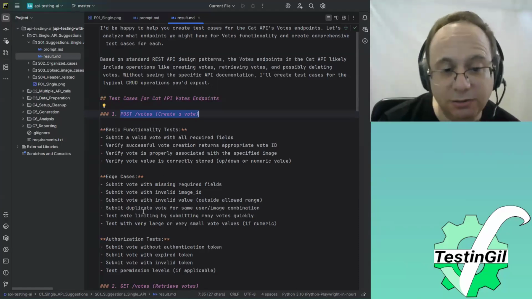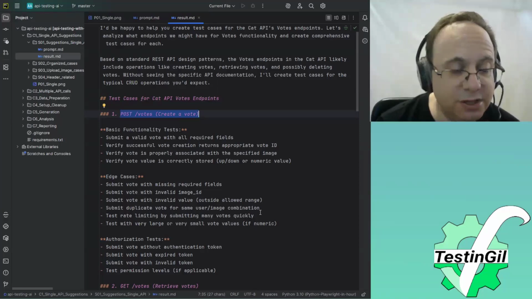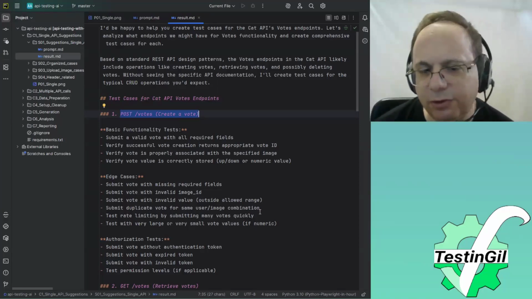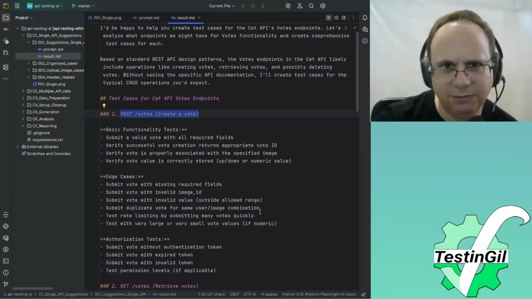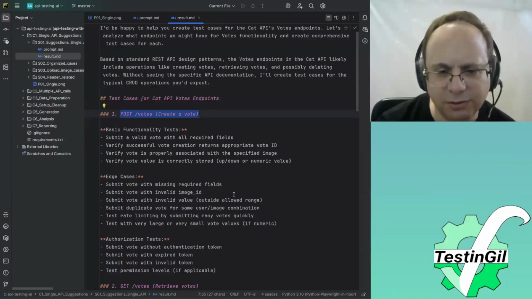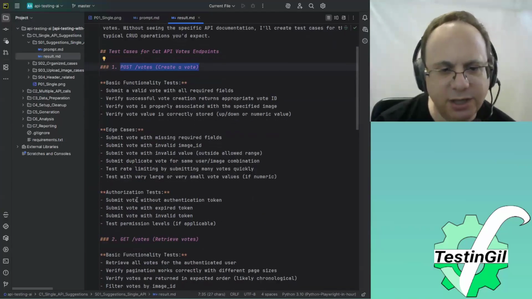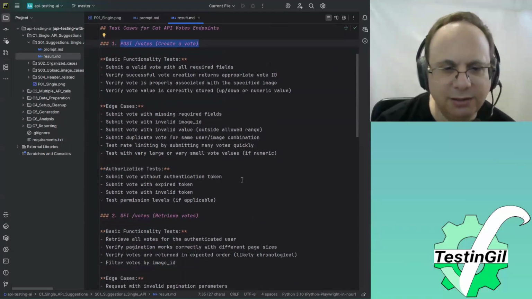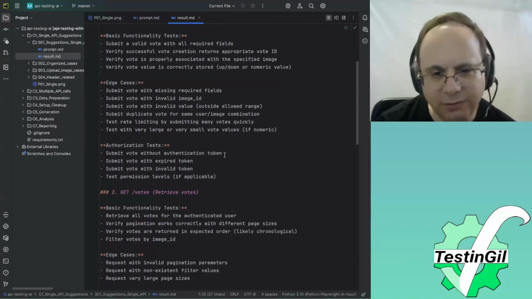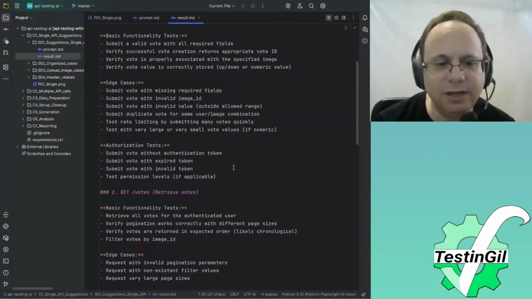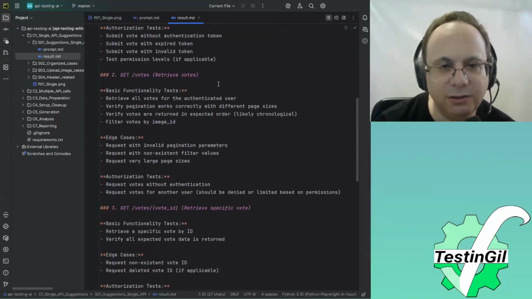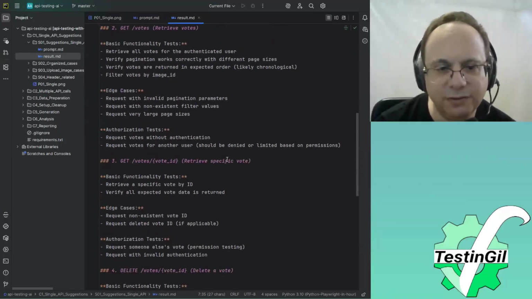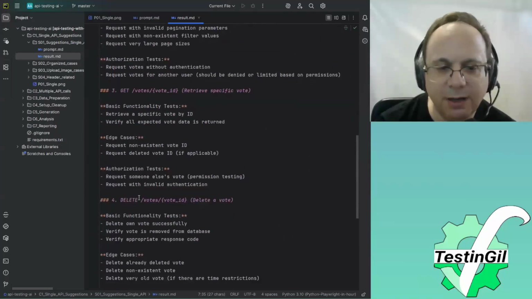It goes on into testing rate limiting by submitting many votes quickly, like we're talking about performance. There's an X rate limit header that also affects this. Then large or very small vote values, and authorization tests, like with token, without token. Interesting stuff, all for the POST. Same for get all votes, get a specific vote, and delete.